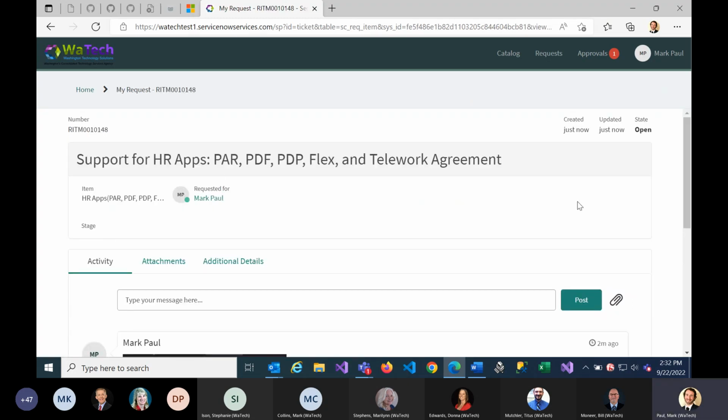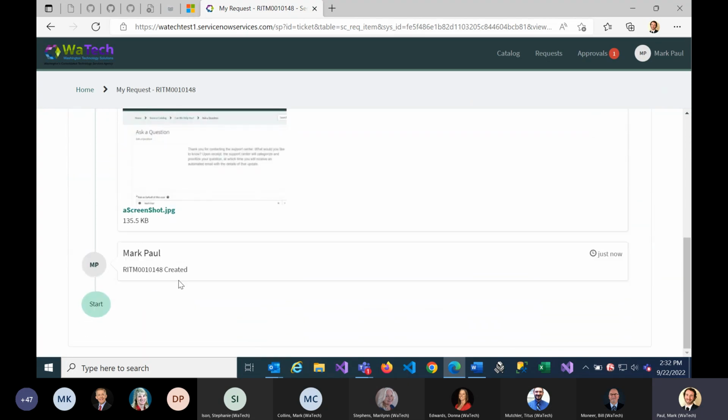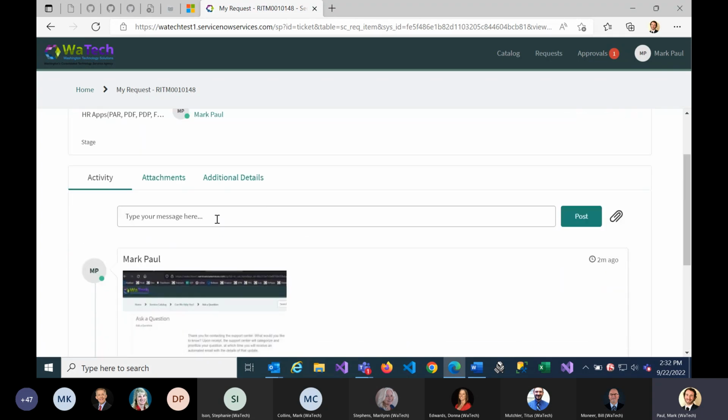So this is the item detail that you'll see for what you requested. Notice you have an activity here, basically a history of what was created and what was added. What you put here will show up in the request item details. So this is basically the way the customer can have a conversation with whoever's working the ticket.